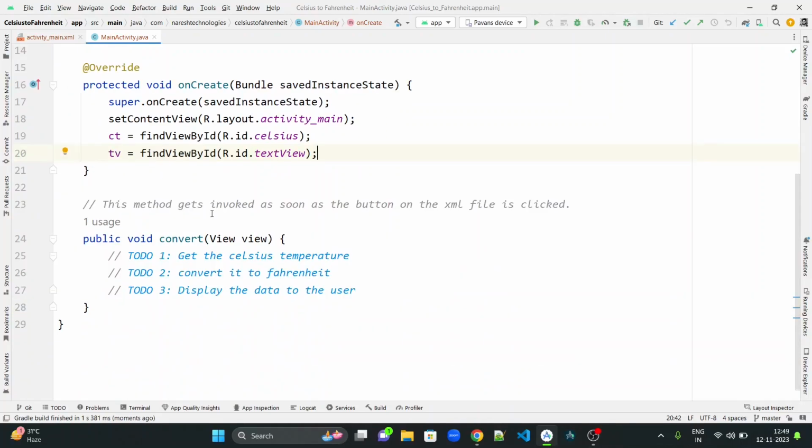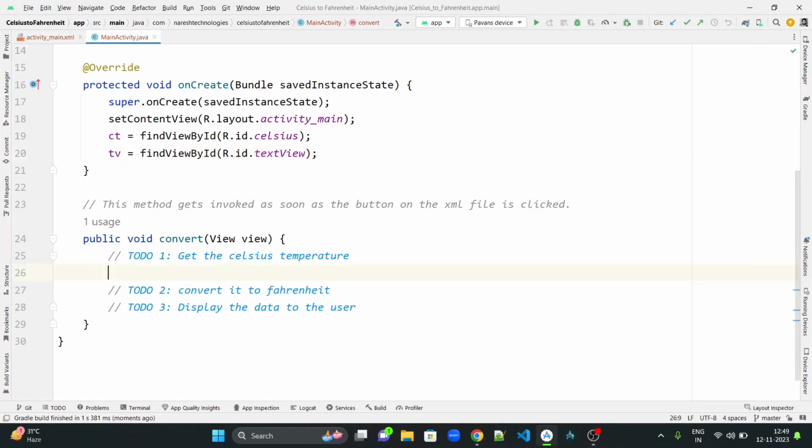Once we have both these references, we can first get the data from the EditText box. The data will be entered by the user. An important point to remember: the data entered in the EditText box can only be read in the format of a string. We should explicitly convert it to an integer or a floating point value and use it further.